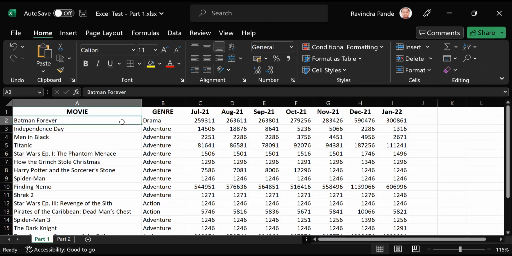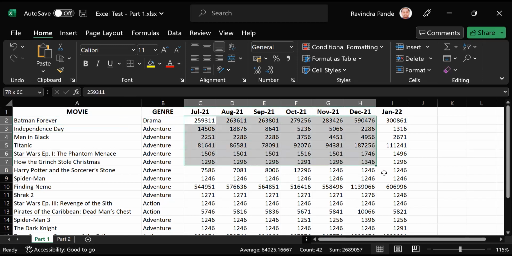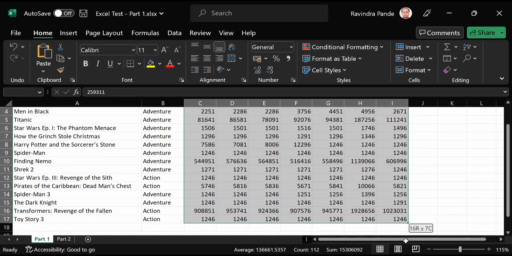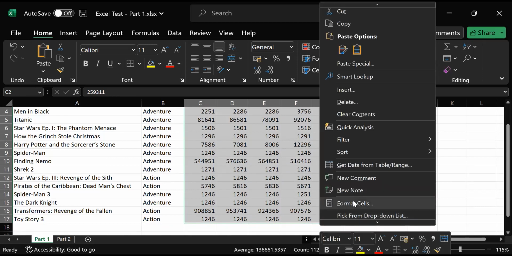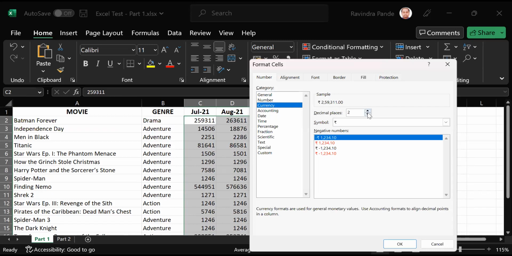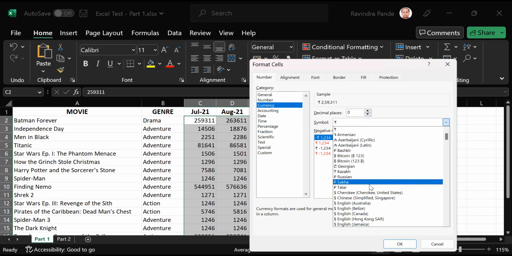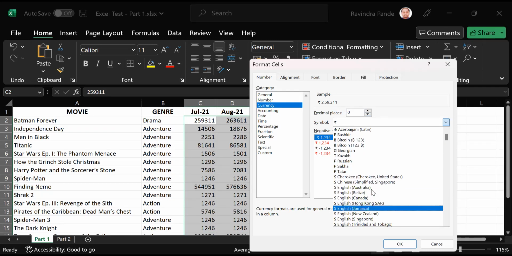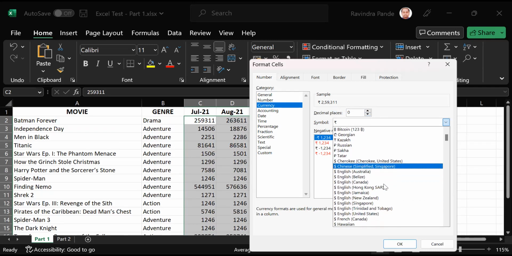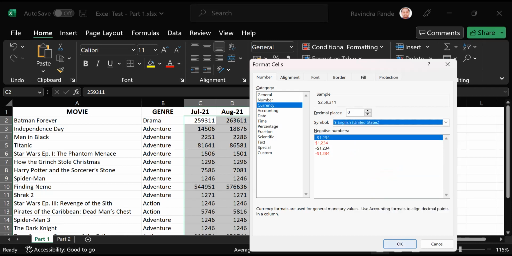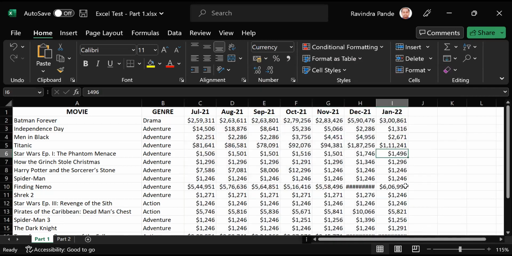So here we have Batman Forever, Independence Day. These are names of the movies, and as the data supplier has told me, these are the dollar figures. So I'll change the format to currency. If I don't want decimal places, I'll say 0, and rather than rupee, I'll go to US dollar. United States dollar, I'll say okay. Now these are all my dollar figures, right? Now what I'm trying to do is understand.